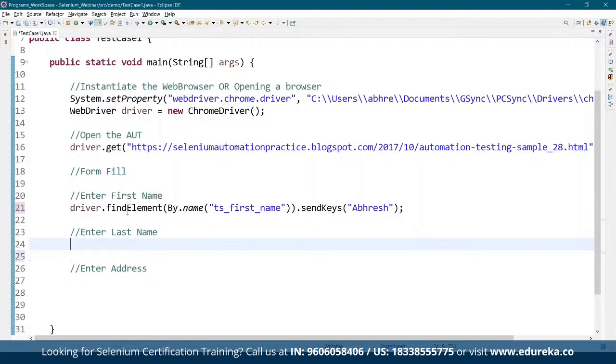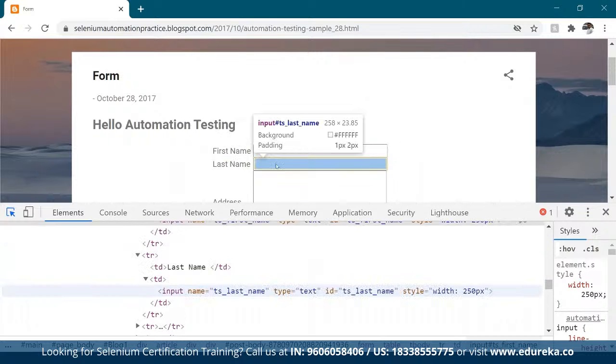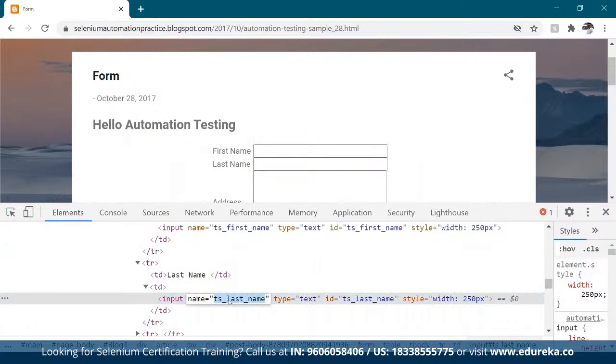Similarly for the next one, the command remains the same, so I can copy, paste and update. Here I have to update my last name. So we will go back and locate this element. Now it says name as TS underscore last name.